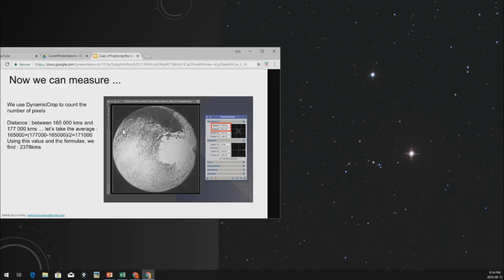So there's one trick though. Remember the 58,000 kilometers per hour, right? So the spacecraft was moving super fast towards Pluto, which means the distance that we need to input in the formula changed, and actually quite dramatically. So to make that mosaic, and I checked, I was not able to find other subframes. So the first one was taken when the spacecraft was at 177,000 kilometers from Pluto, and the last one only 165,000 kilometers from the target.